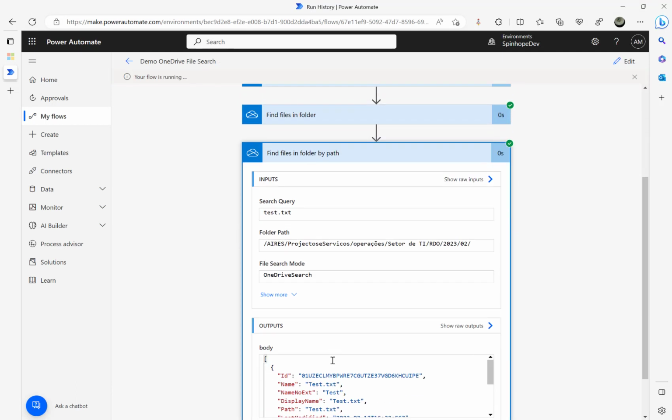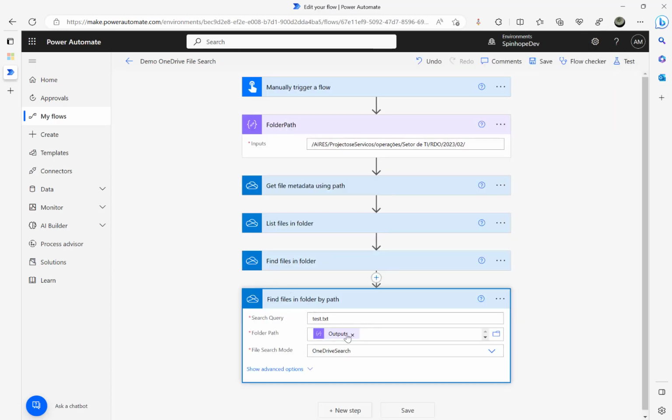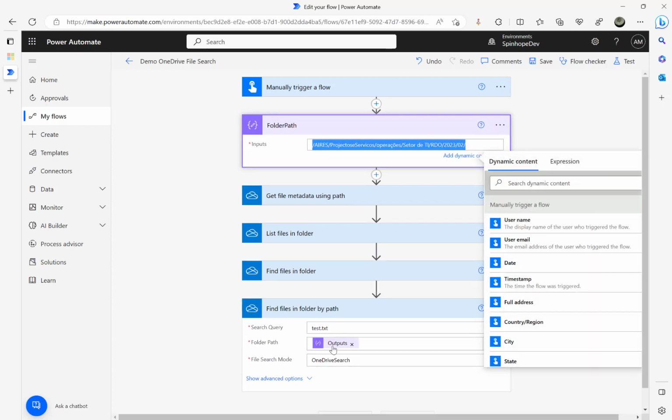See, that also got the file. See that? I can see the output body test.txt, it's found it. So here I don't pass the ID. Remember this. If you're using find files in folder by path, you can pass that dynamic name, whatever you're generating here using the combos or whatever it is, or a variable, you can map that.